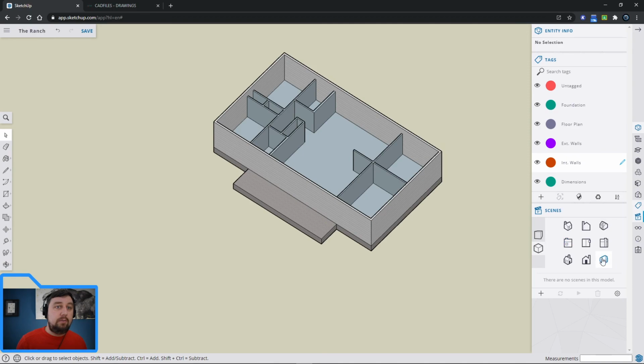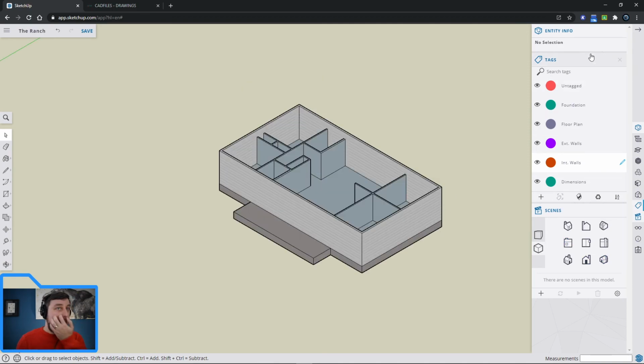You owe me a screenshot of that. Make sure I see your tags and isometric view with your walls pulled up. That's all I need to see right now. All right. That's it.